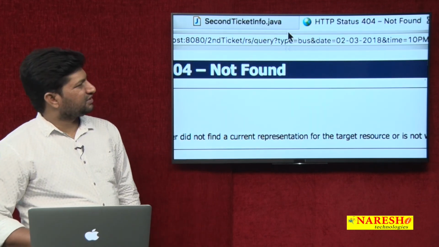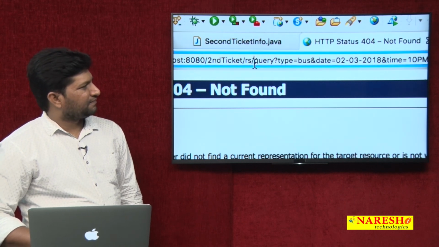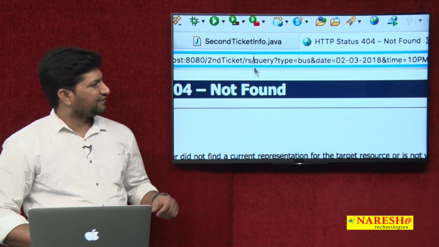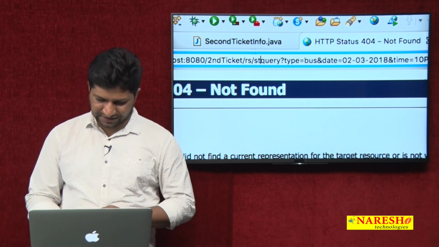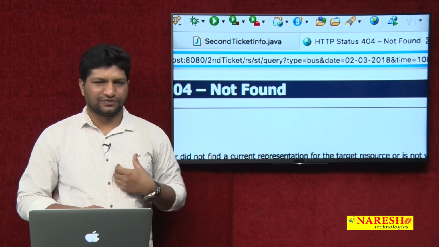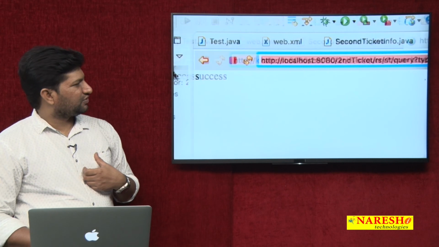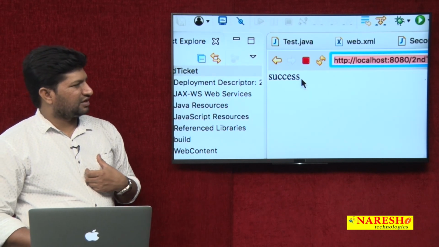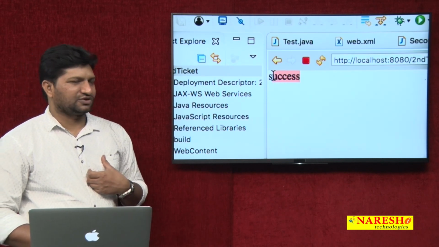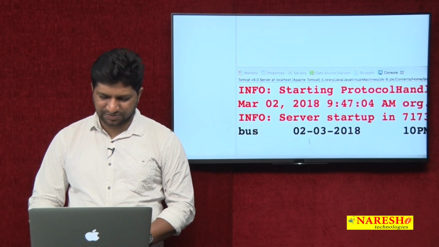One thing we missed here: after this RS, to identify our class, second ticket info, we configured the path as ST. So we missed that ST to invoke this particular second ticket info. Let's say the request is not invoked. See, now we made the request and we got the message as success. And see here in the console whether the data is printed or not.